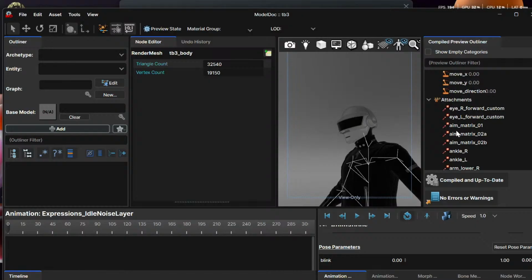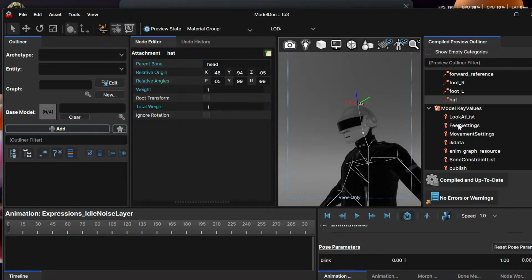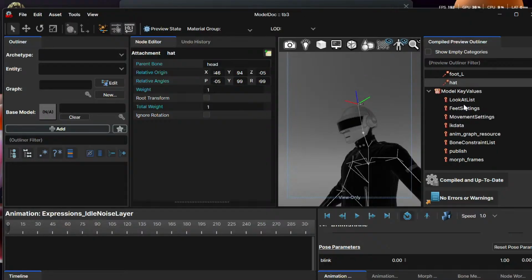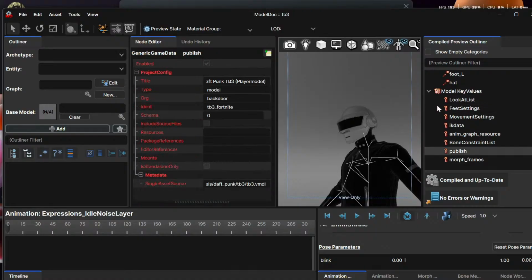I wonder if I could make an actual change that would be reflected. Okay, hat, maybe? Okay, I can. What can I do with hats? Parent bone, weight, root. I don't want to super break it. I just kind of want to change the color or something like that. I guess that would be a texture. Feed settings, movement, publish.